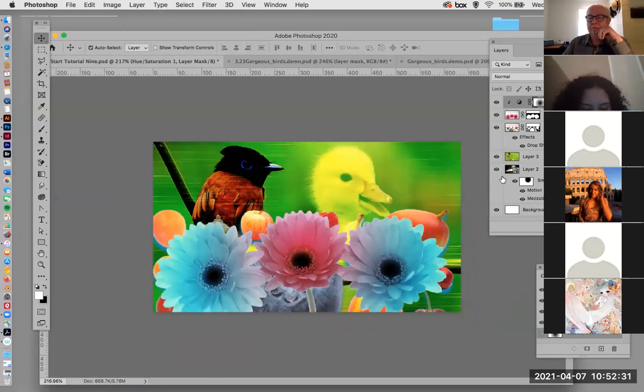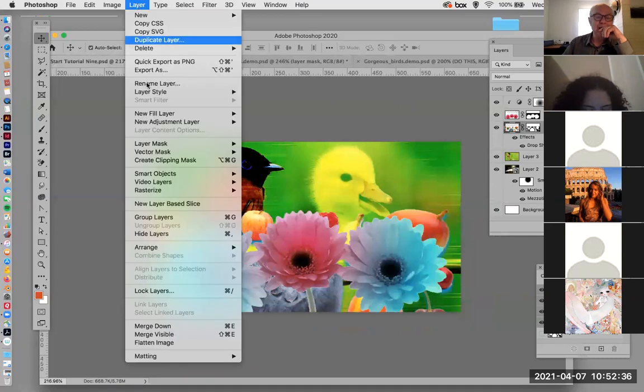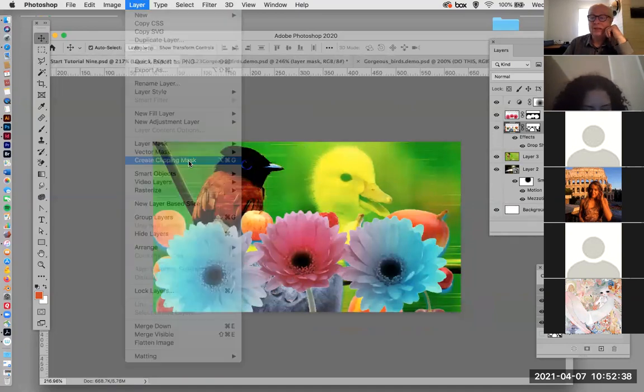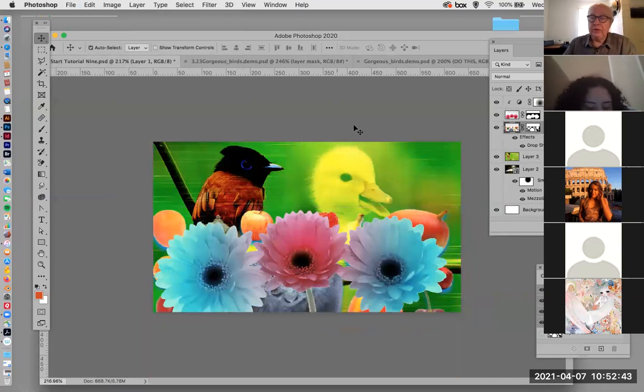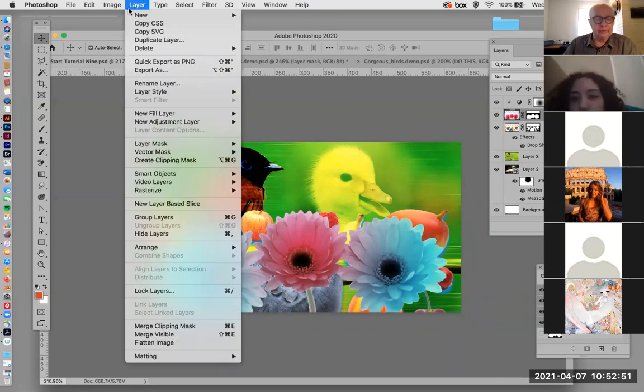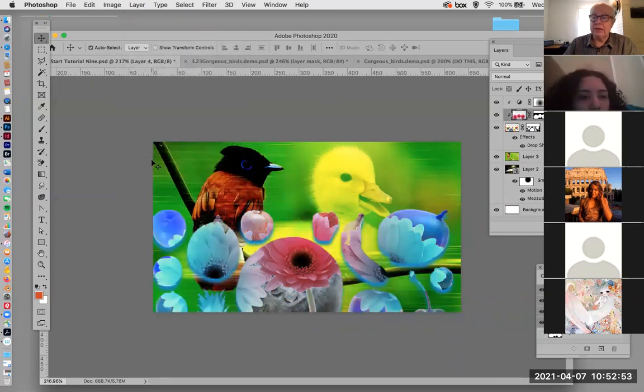So layer, Create Clipping Mask, Command Z. Oh, this is clipped. So this is the top one. See, I did it wrong again. Create Clipping Mask. Fabulous. That worked fabulously. Does that make sense to everybody? Tiffany, does that make sense to you?